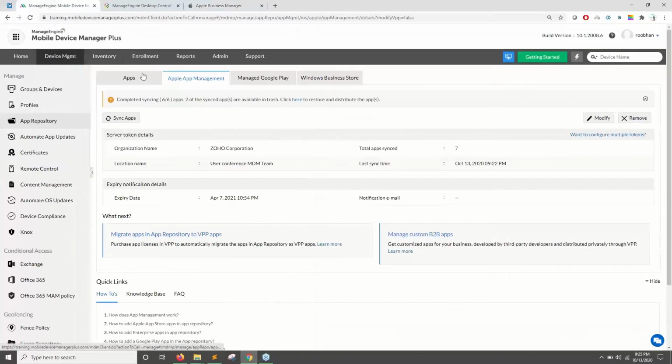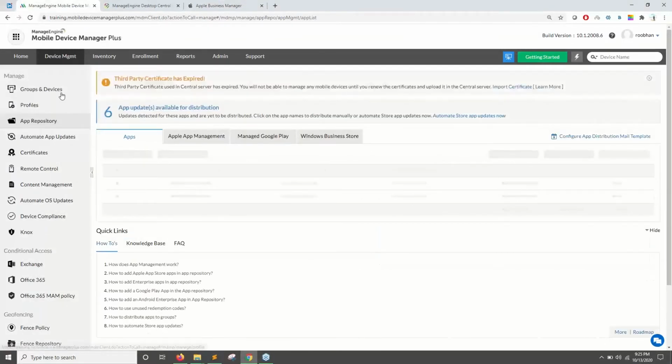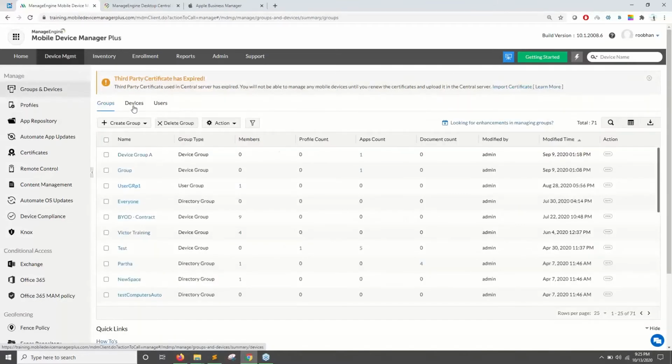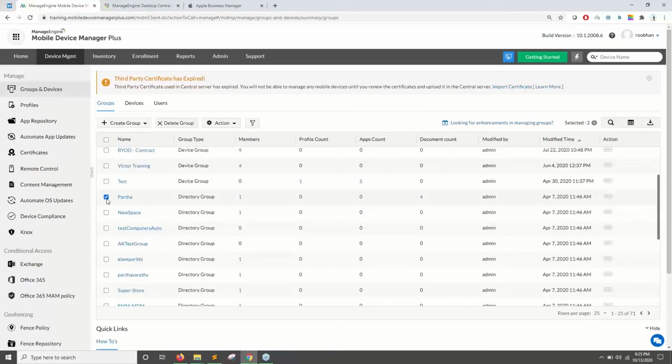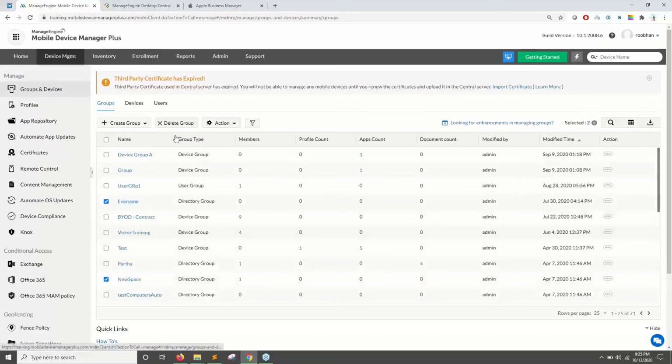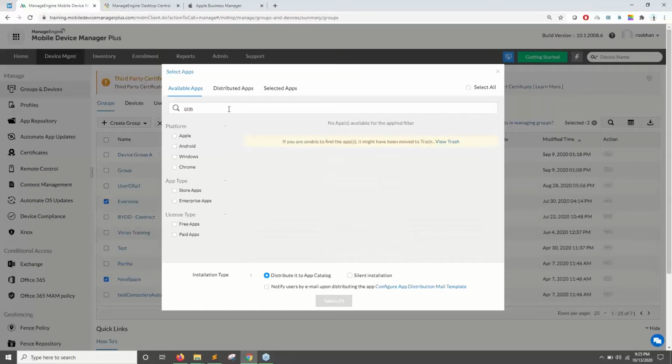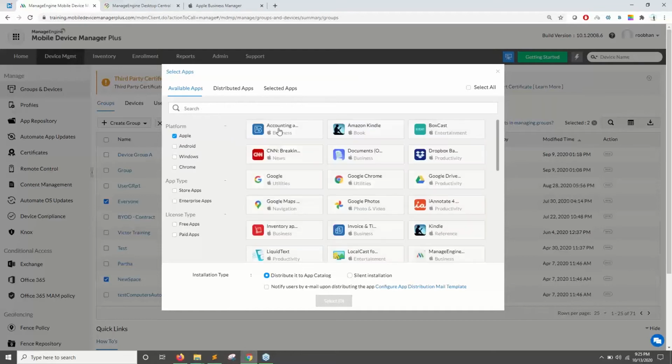Once done, you could see the apps added under the app repository section. In order to distribute, again, you can go to the groups and devices section. Remember, I have tested this particular silent app deployment on my Apple devices. So I'm just going to directly select everyone and the required groups for which I want to deploy these applications, select these groups and click on distribute app.